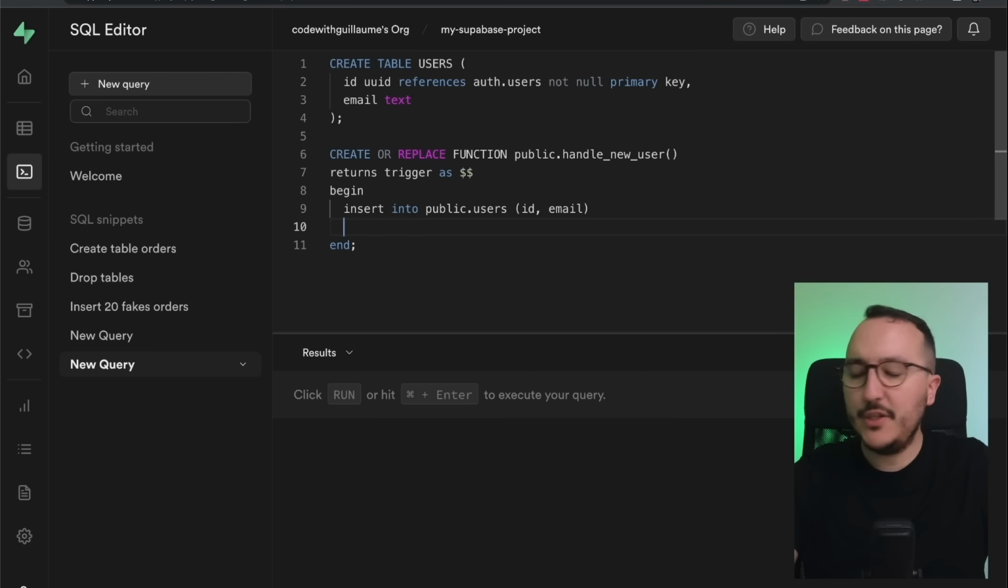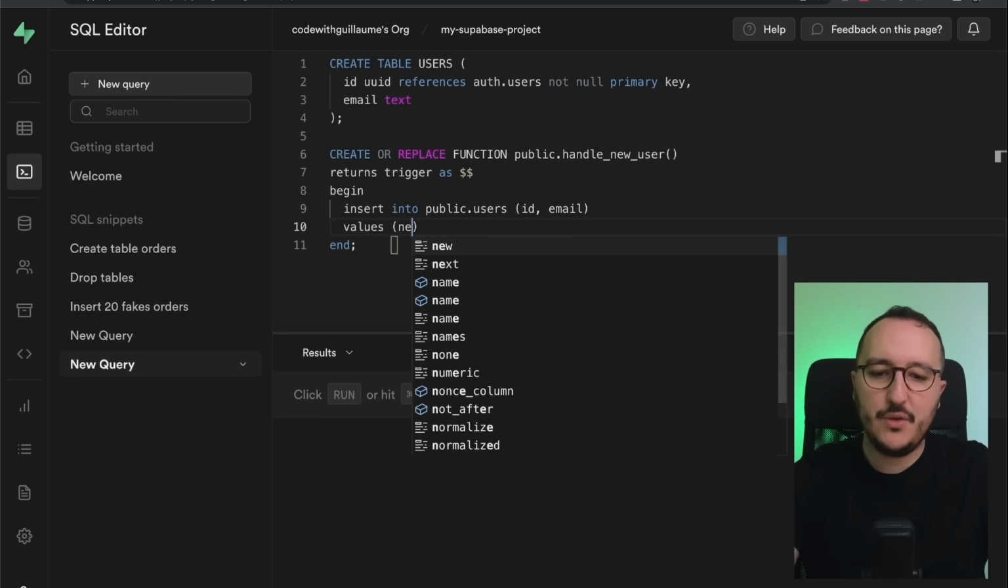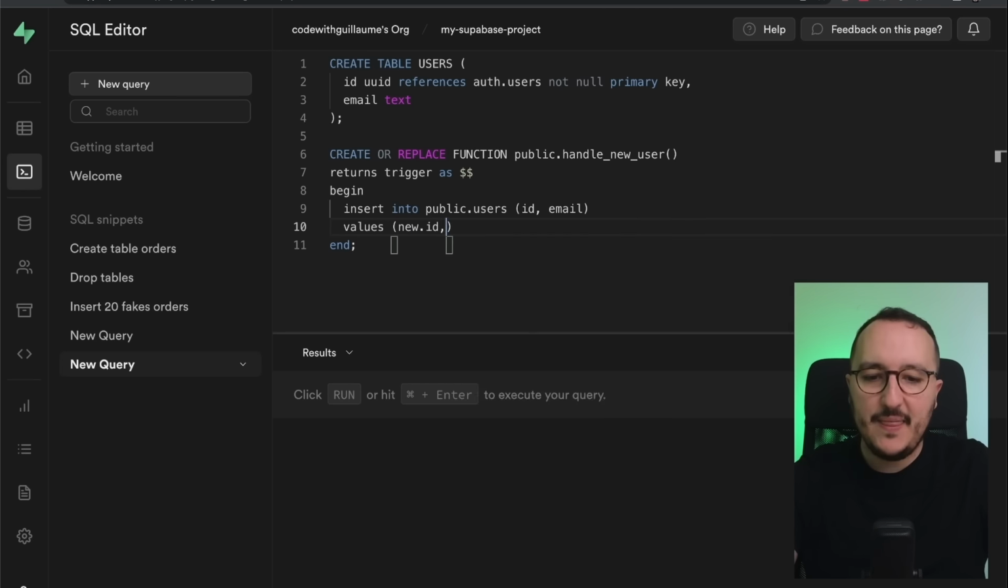And where is it going to come from? Well, it's going to come from the new user that is going to log in or subscribe to my application. Basically here we've got new, which is available in my scope. So what I can do is say values, and it's going to be new.id, and then I'm going to pass new.email. Then I'm going to return new. After, I'm going to show you where it comes from exactly.